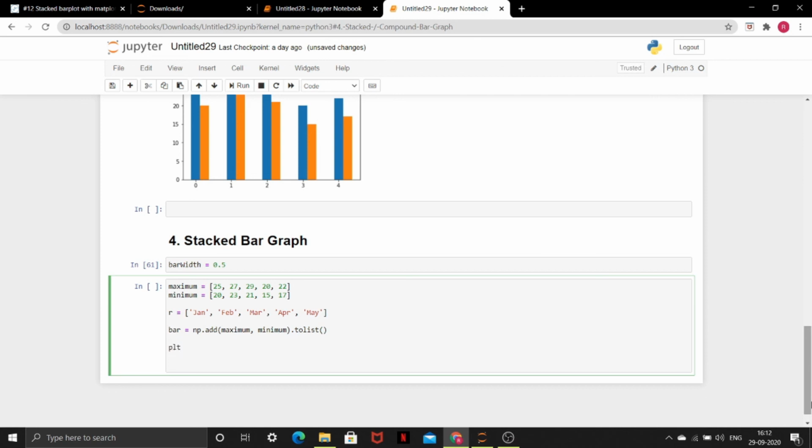And now I will plot the bar graph. So I will use the function plt.bar, r comma maximum. We want the width of the bars to be equal to the bar width, which we first have fixed, and we will label this as max temperature.